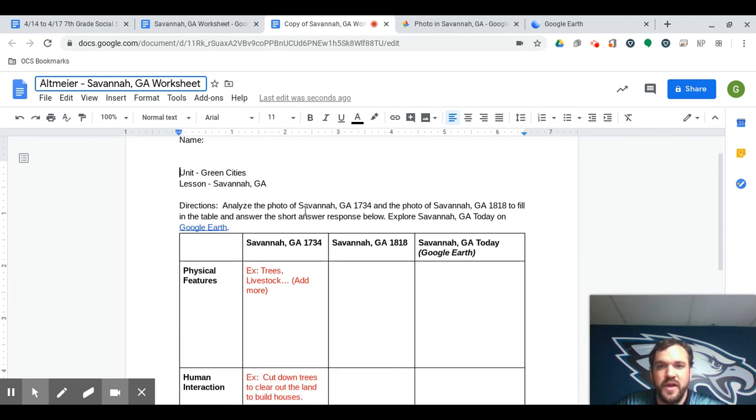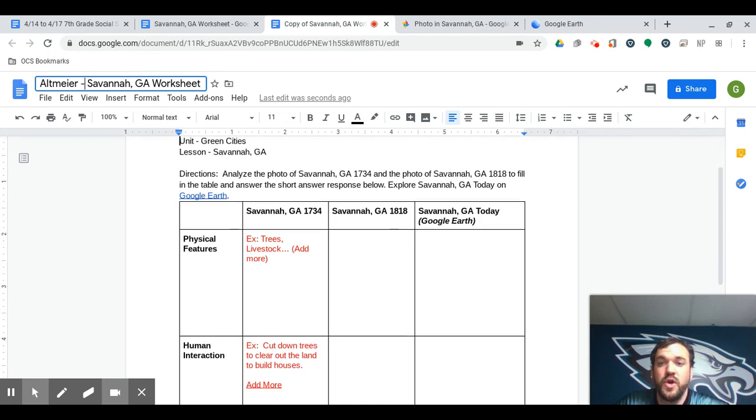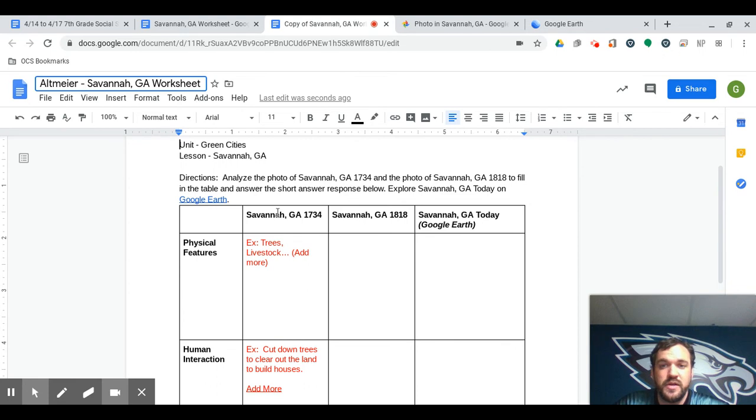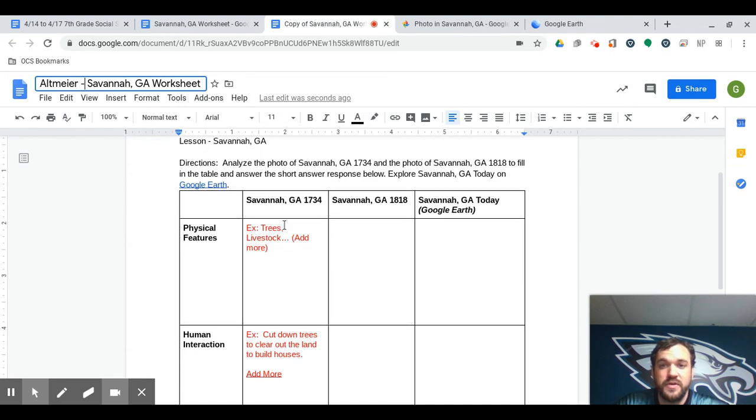Analyze the photo of Savannah, Georgia, 1734 and the photo of Savannah, Georgia, 1818 to fill in the table and answer the response below. Also explore Savannah, Georgia today on Google Earth, and I will show you how to do that. All right, so you are going to take a look at both Savannah, Georgia, 1734 and Savannah, Georgia, 1818. You're going to write down all the physical features that you see in Savannah, Georgia, 1734. I wrote down trees and livestock.